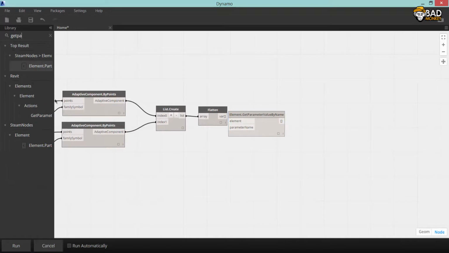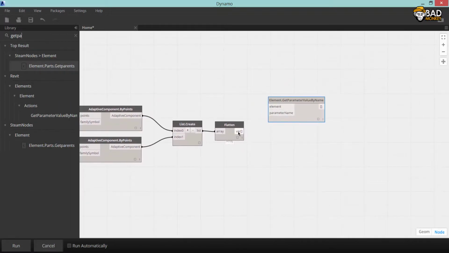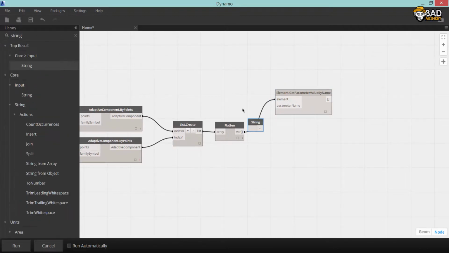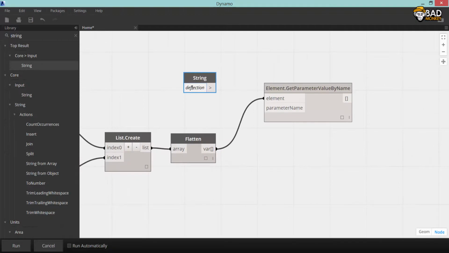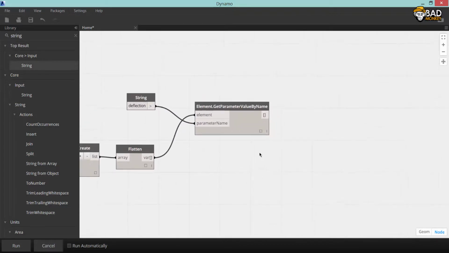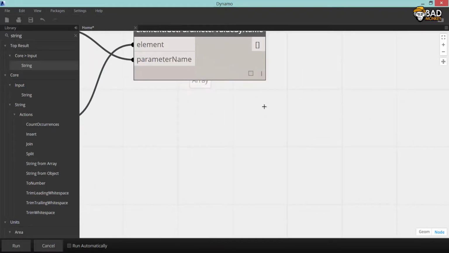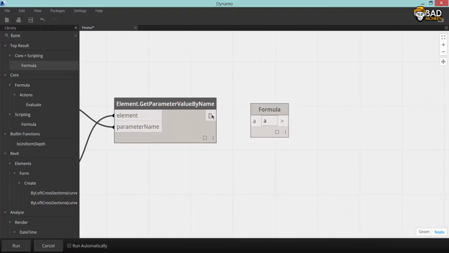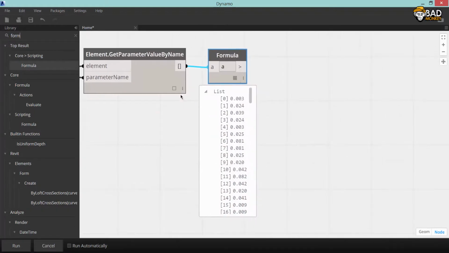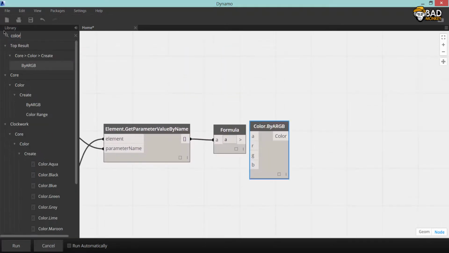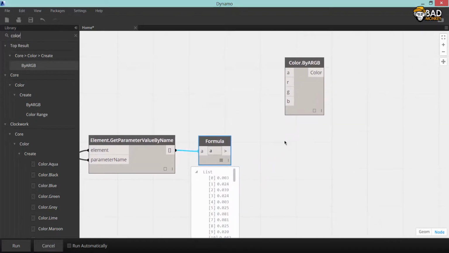First off, I'm going to collect all the adaptive components into one node or one list. I'm going to flatten it for no real reason, and assign all the elements to an element get parameter value by name node that's going to pull out all the deflections as meters, actually, for us to use. And next up, I'm going to have to convert these meters, the length parameters, into just real numbers, or just normal numbers, because the color nodes inside Dynamo don't react very well to unit lengths.